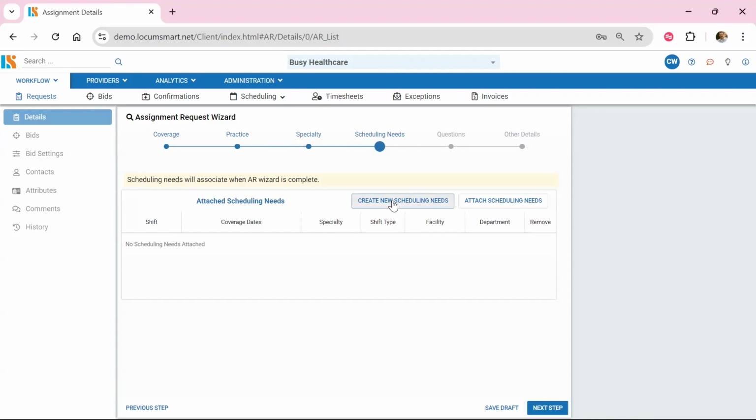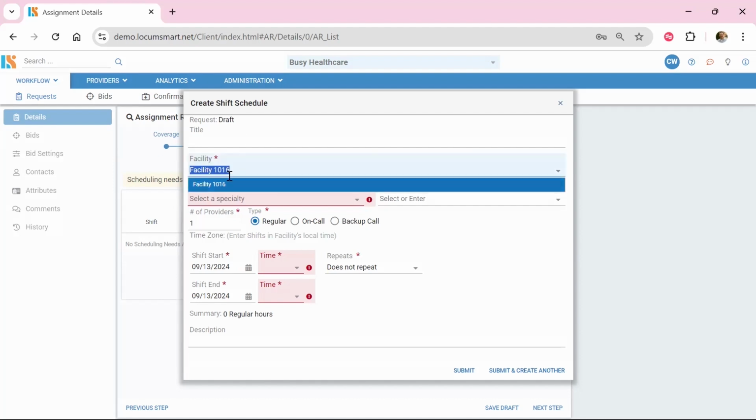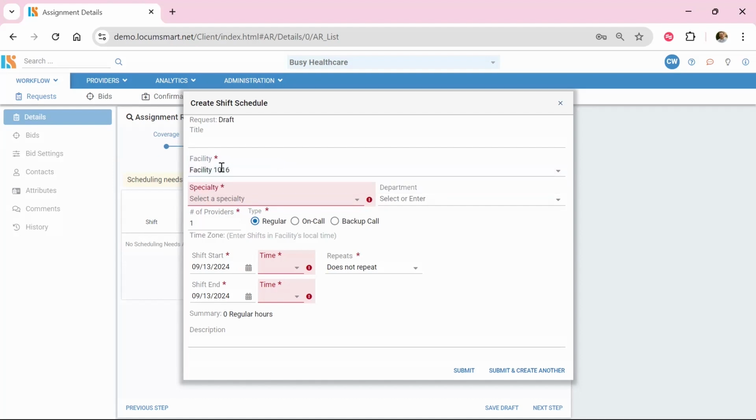To add your scheduling needs, we'll click on Create New Scheduling Needs. And this opens the Create Shift Schedule window. So we'll choose our facility at the top, which is the only facility we selected. If we had multiple facilities, we could see those in this drop-down. Here's our specialty. And then the number of providers in this box is specific to this shift.